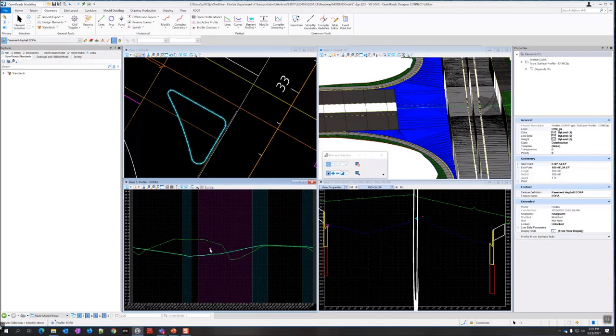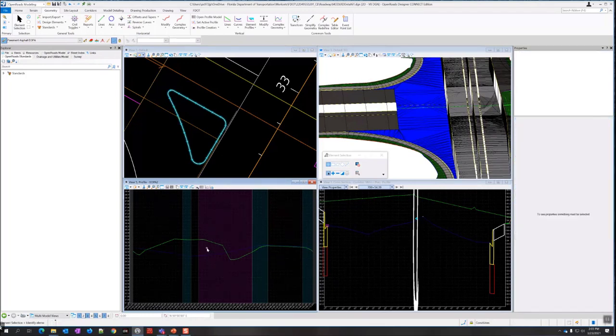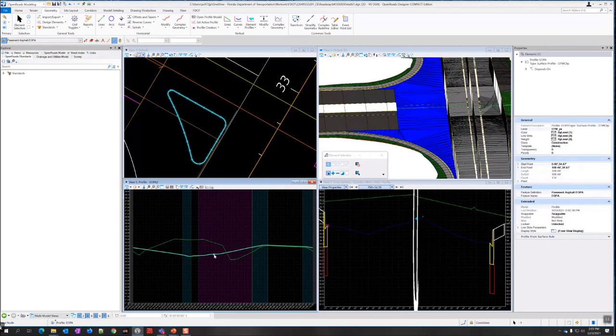Let me try that again. Make sure I select it. Make sure it's unselected here. So make sure I'm getting the profile view. So set feature definition from the geometry standards drop down. And then locate elements. I'm just going to select in the profile view and reset. Okay.